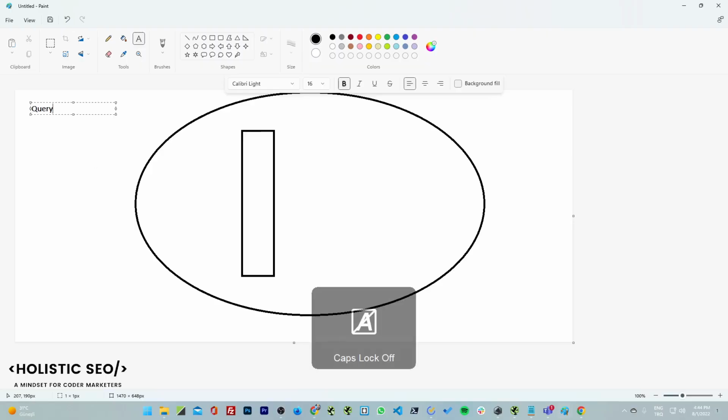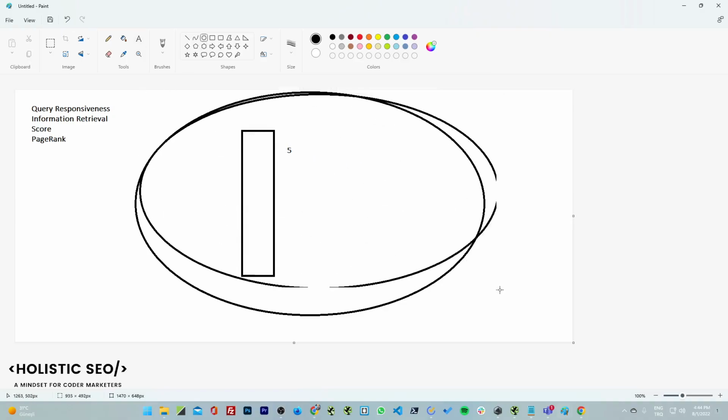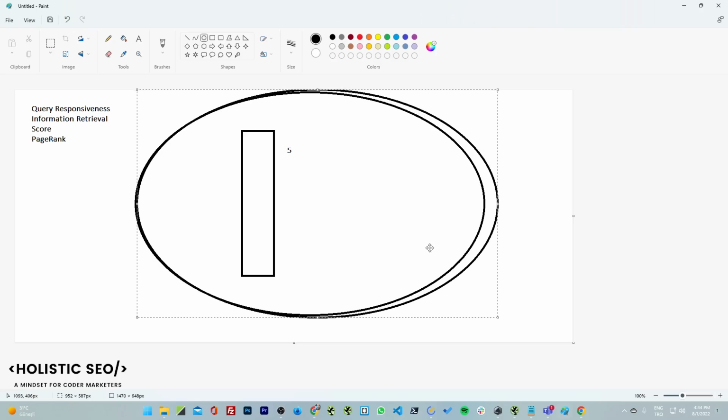One of them is query responsiveness. The other one is the information retrieval score. The other one is PageRank. Let's say the PageRank here is 5. If I make the PageRank 6, it means that we will be able to rank for a bigger radius. And if from 5 to 6 you see a bigger radius, this section here will represent the queries that we will newly rank for.